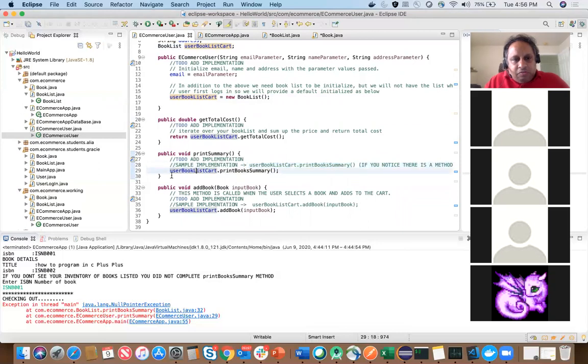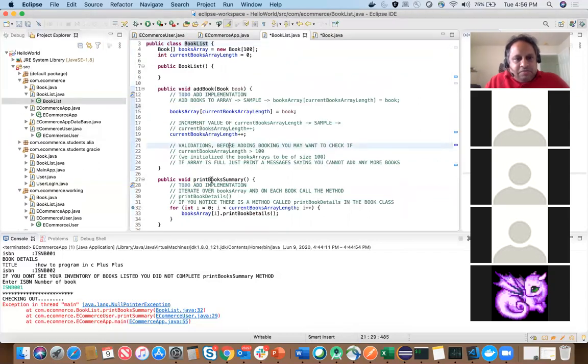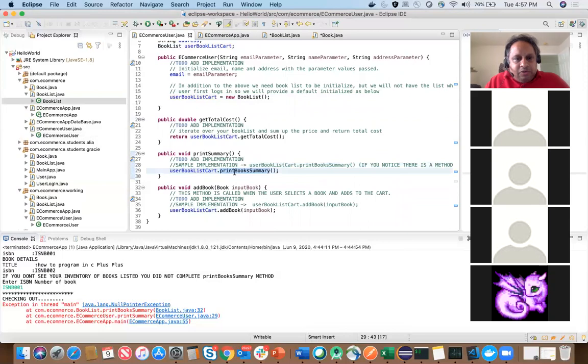If you go back to your book list, the user book list object is of the type book list. And you can go back to book list and see that you have a method called print book summary. So you're basically calling that method to print the book summary. You should not re-implement it. If I tell you to go ahead and print the details, you should not use a for loop here. Instead, you just call the method because that method is already implemented in the book list.